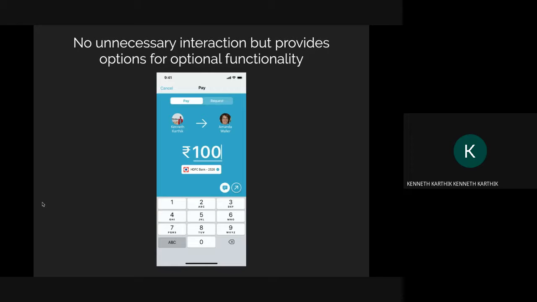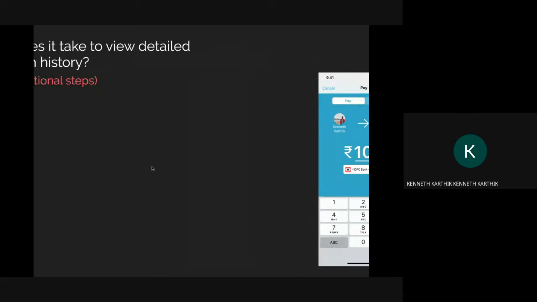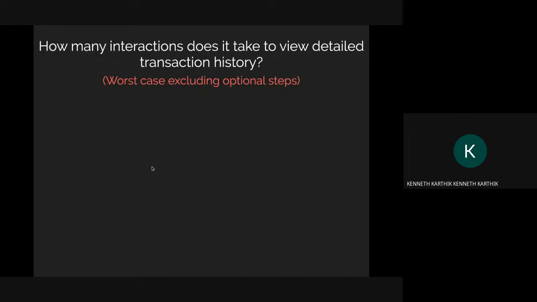no unnecessary interaction, but basically it provides options for functionality. So if you open up a pay screen, but then you realize you just want to quickly change over to request, or you've done it by mistake, you can do it right at that point. You don't have to cancel that whole thing and then go to a request, because after all, it is doing a transaction with that same person. So you should be able to switch between those 2 modes, or switch between your accounts quite easily, and to give a note, and basically all of that should be clean. And so that was the number of interactions for payment.